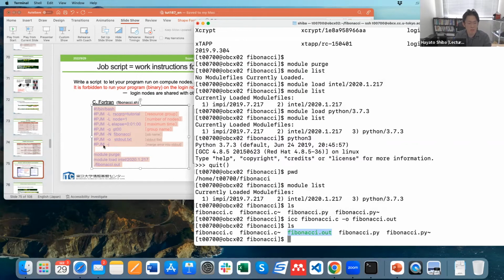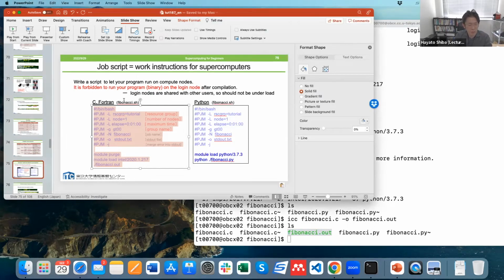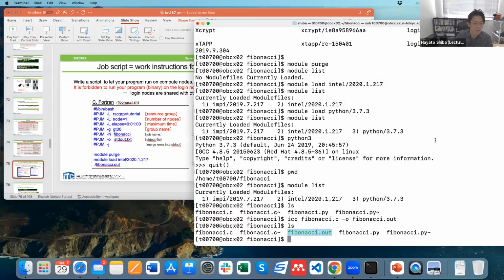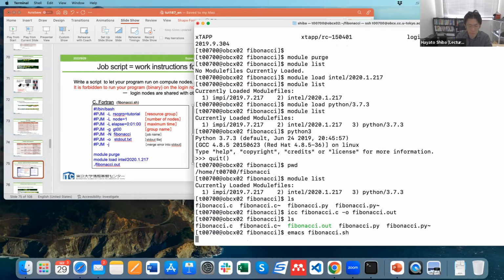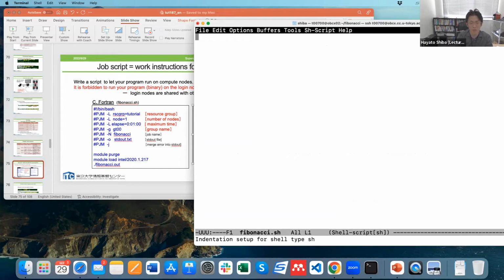So because I am using C, I will create Fibonacci.sh in the form of this script on the left. If you are using Python instead, please change the last two lines into this one, module load python and python fibonacci.py. Okay, so as a practice, please type the job script.